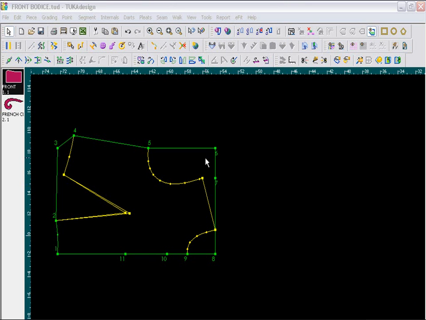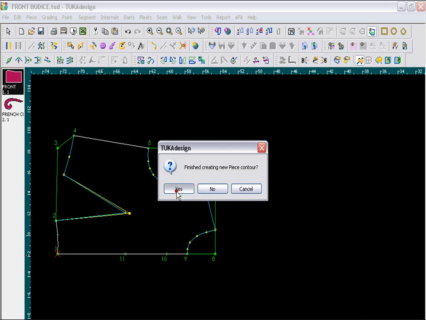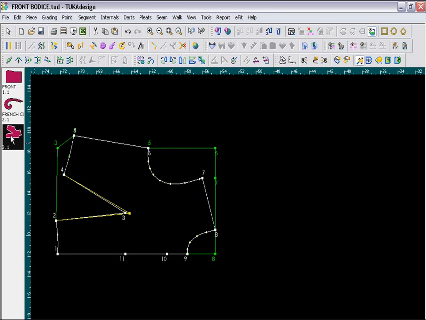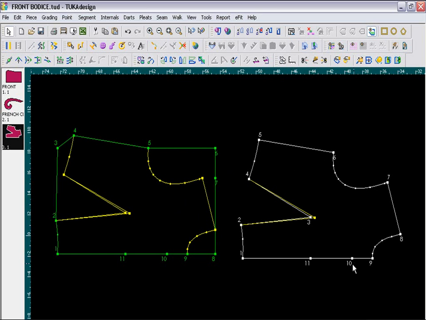Okay, now I'm ready to trace out the new piece. So I will take the Trace Segments tool and trace in a clockwise direction, clicking on each segment between each grading point. So we trace around the piece, and when finished, answer the yes, and the new piece is created. Simply exit the tool and drag out the new piece, and clean up some of the unnecessary points.